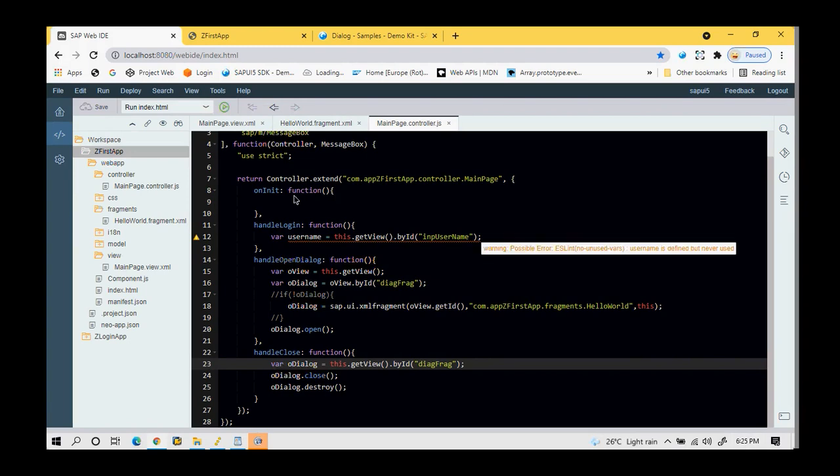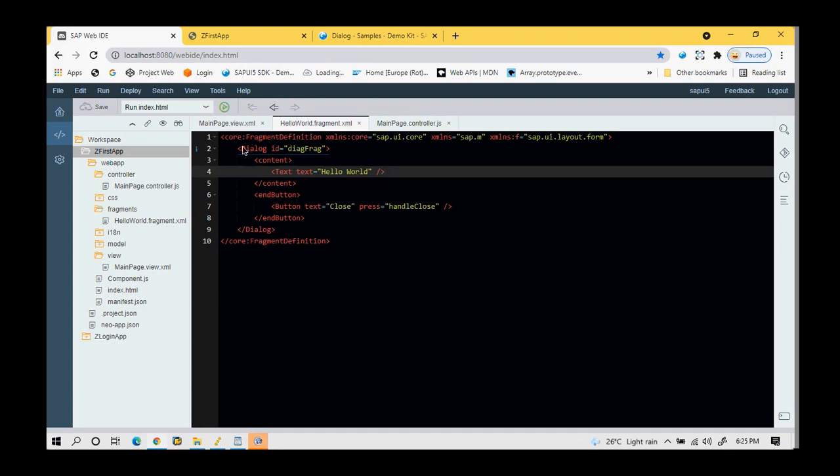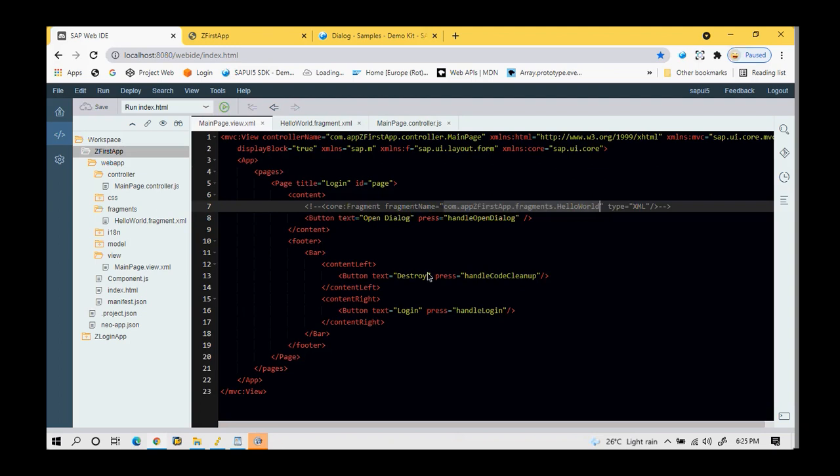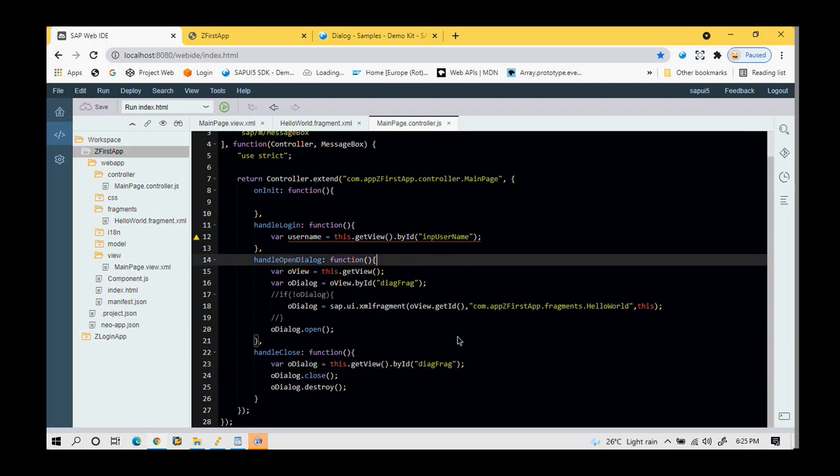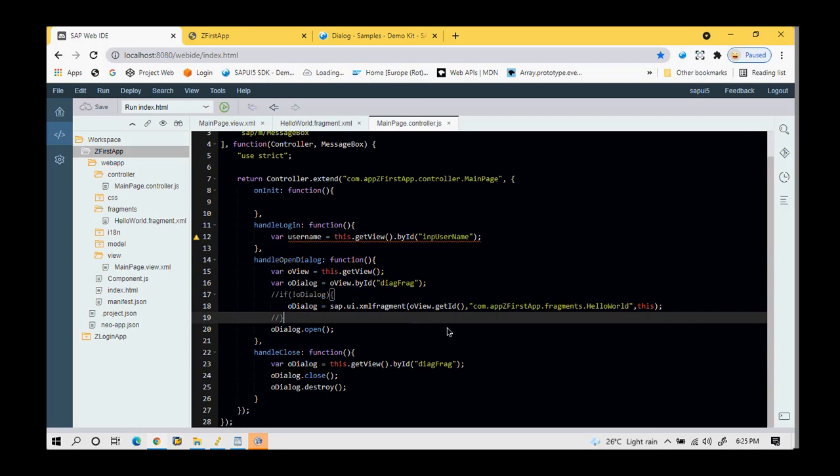Till then, please create a separate project, or you can continue on the same project, and try to create the fragment definition first. Make sure that you add the alias name, a namespace name for it. Once that is done, first write, with the help of view.xml, how to call the fragment, and then try it in the controller.js file. Once you practice this, only then will you get to know the reasons and the issues you can encounter during development. I'll keep this tab open so that you can check the code.